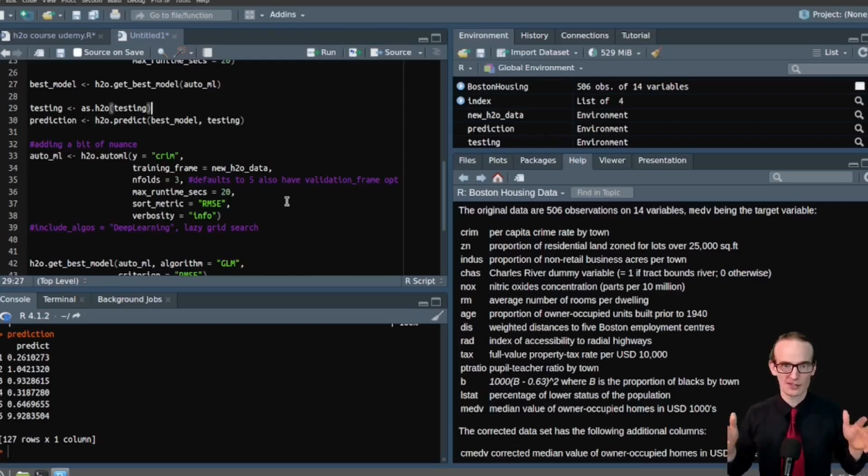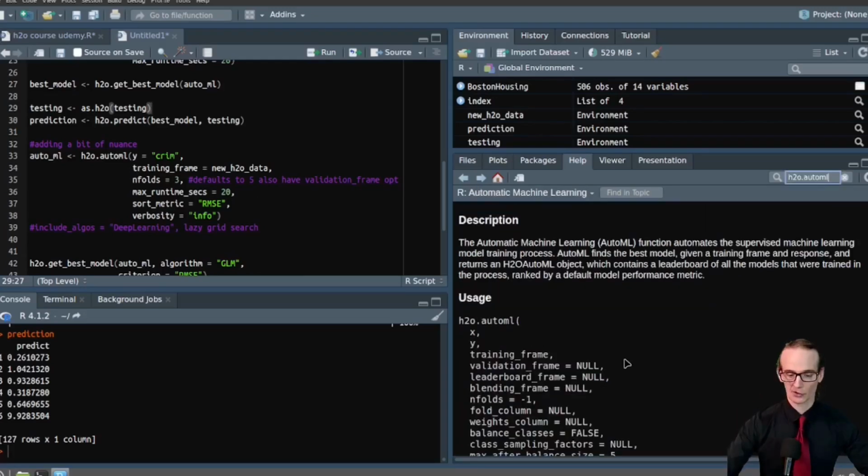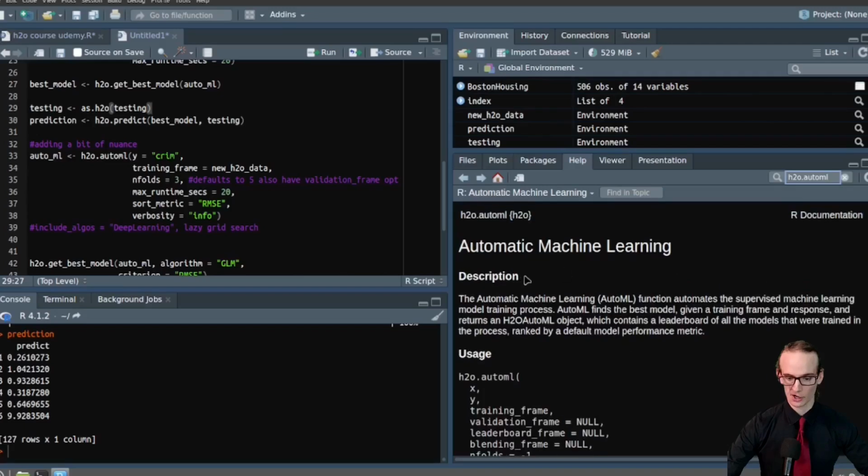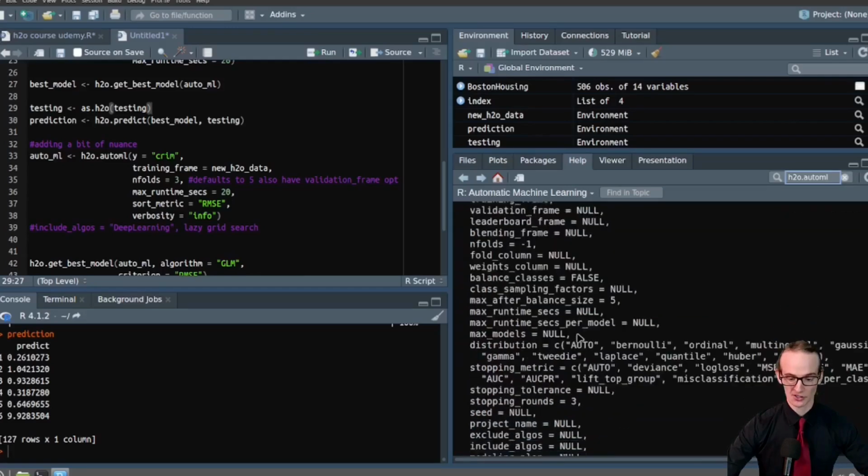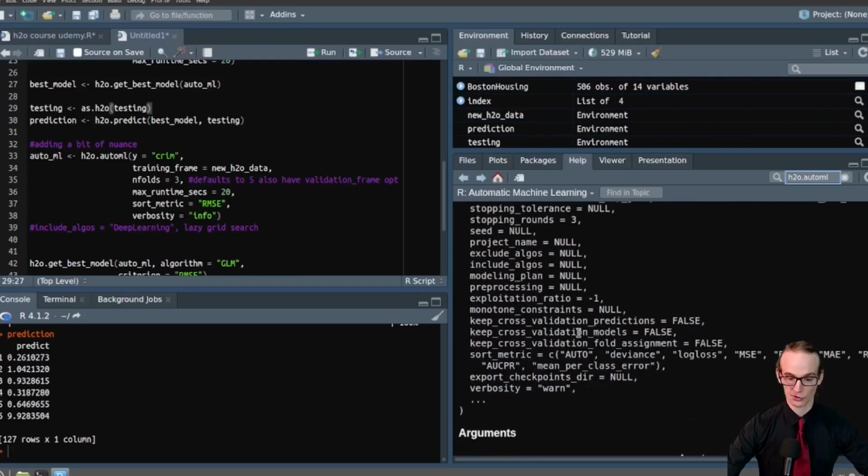And what I like doing in these videos is first showing you the basics to get off the ground without being overly complex, and then slowly adding refinement and nuance so that you can fine tune things if you want. So the first thing we're going to do is we're going to add some additional parameters. Now, where are these coming from? These parameters are all coming from the automatic machine learning documentation in the h2o.automl help page. So as you can see here, there are dozens of parameters you can adjust.